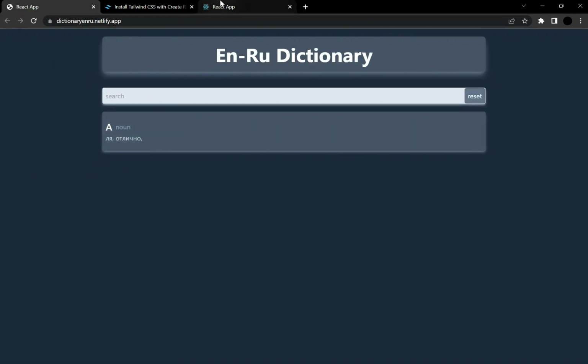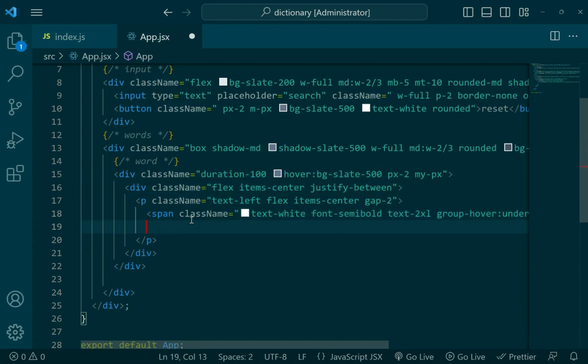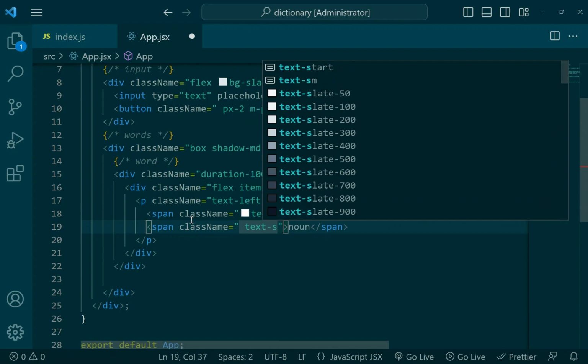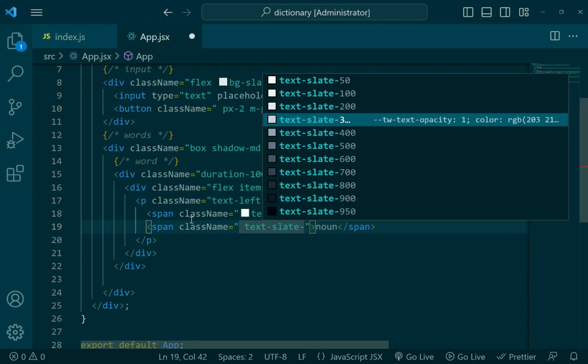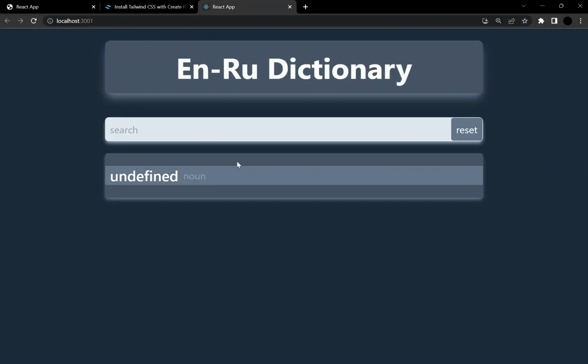Like here, but we still don't have anything like noun or translation. So that's why we need to open another span element. I'm sorry, not div. And it's for position. Let's write here noun, and the class name is going to be equal text-slate-400. Yeah, that works.